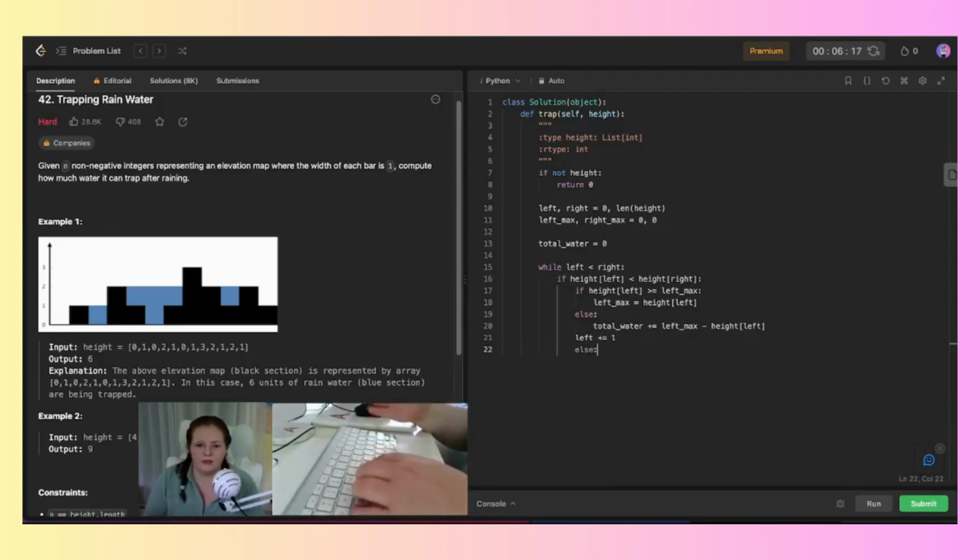And then we're going to do the same thing again, but with the right. So let's say if height of the right is less than or equal to the right max, we want to say the right max then becomes the new height of the right.